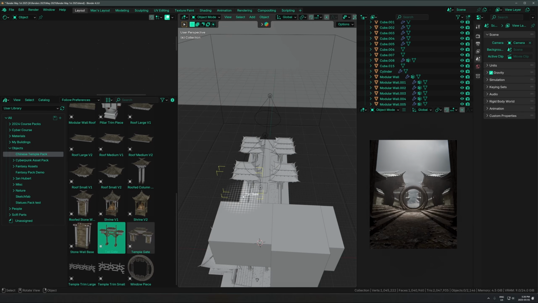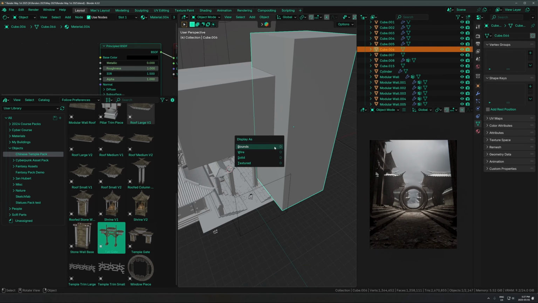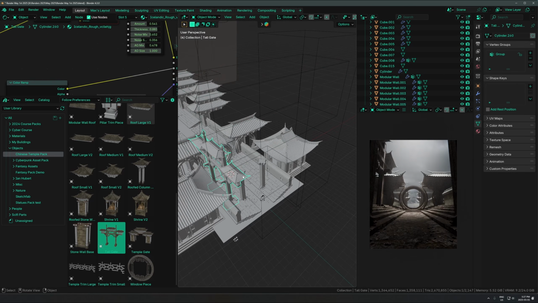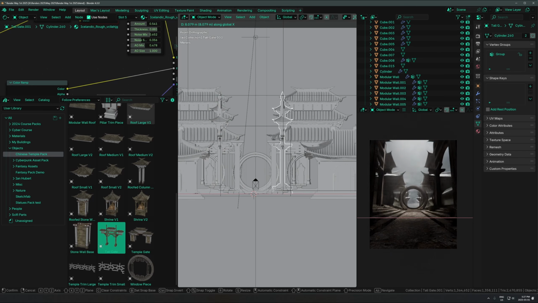Anyways, here I am dropping in another model from this pack, a giant gateway thing here. Those big boxes you saw there were just cubes that I put in to block some light that are just out of the camera view.